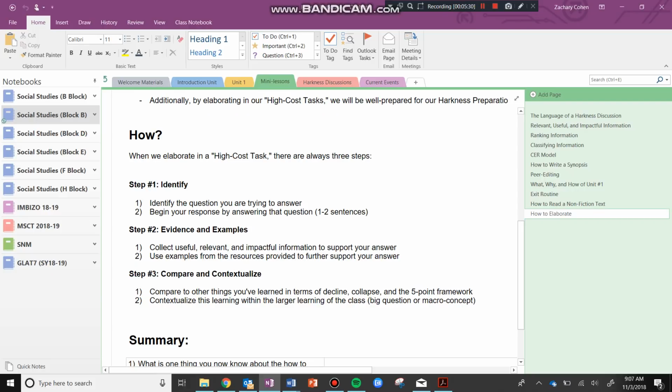And finally, the third step: compare and contextualize. So once I've provided sufficient evidence and examples in order to support my answer, the next thing I need to do is compare and contextualize, which involves two things. When I compare, I'm going to compare to other things we've learned in terms of decline, collapse, and the 5-point framework. In this way, I'm making sense of, for example, human impact on the environment as something more than just this one piece of the framework, right? It doesn't exist on an island or in isolation. It exists all together. As we know, the 5-point framework works collaboratively.